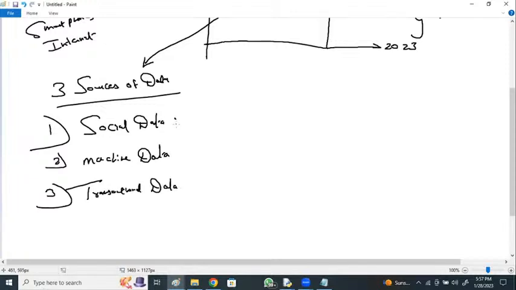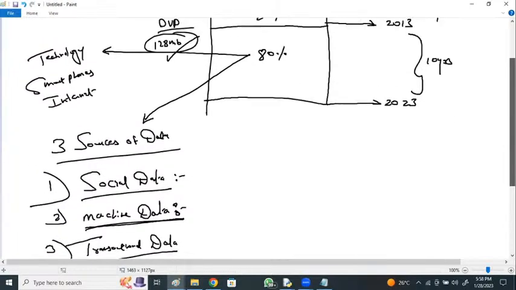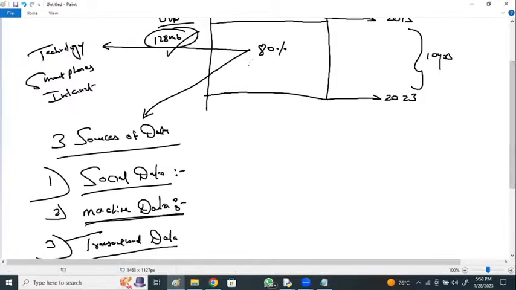What is social data? Data generated from social sites like Amazon, Facebook, Twitter. Machine data is the data generated by reading or scanning barcodes and RFID chips. Whenever you go to a shopping mall, for the items you purchase, huge data is generated by scanning the barcodes. Such data we call machine data. And transactional data comes from day-to-day operations, like bank transactions and telecom transactions.